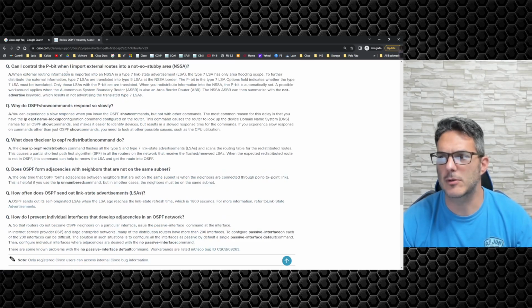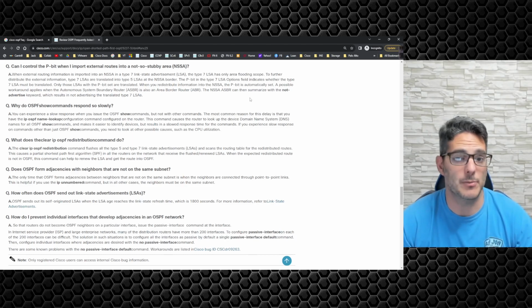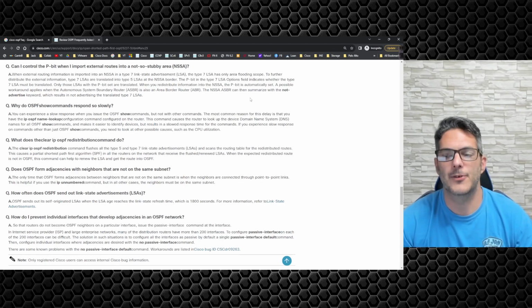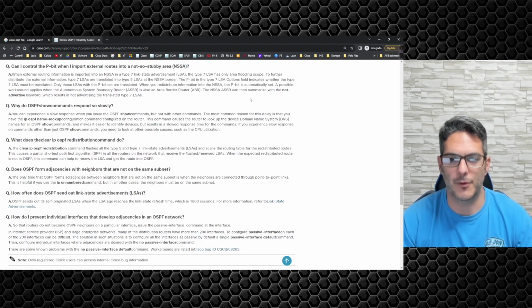When external routing information is imported as LSA type 7, to further distribute the LSA as a type 5 LSA, the P bit is there to do all the translation of 7 to 5. Only those LSAs with the P bit set are translated. So you can do not-advertise to fix that. Stuff like this could potentially come up; you could get an exam question right from this FAQ. So if you haven't read it, I would recommend going through it.